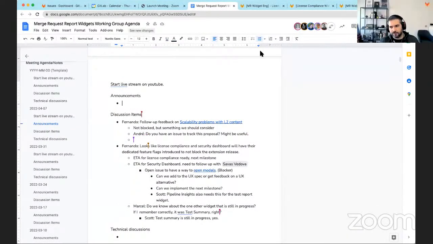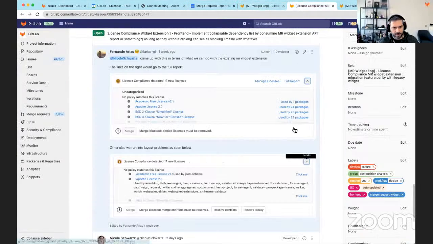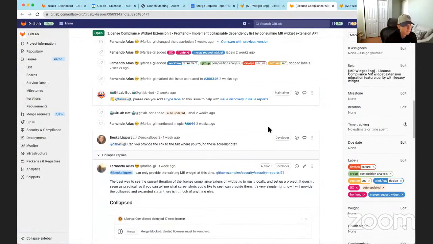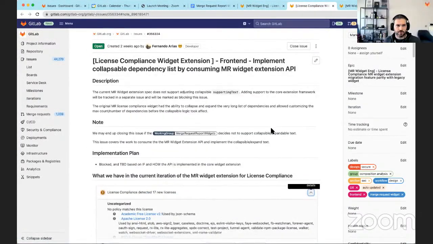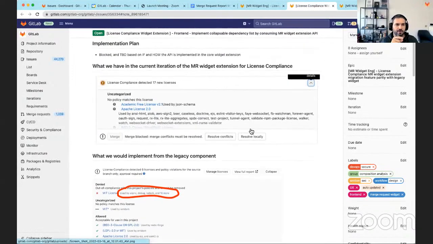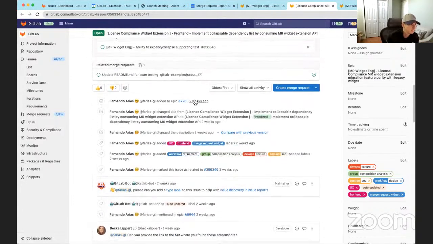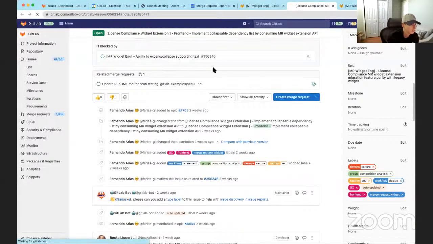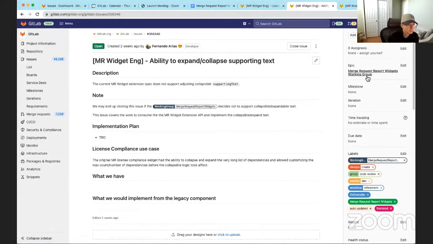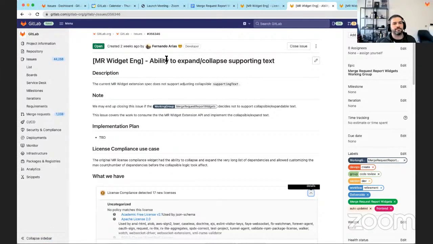So Fernando, before I move on, I don't know if you're going to move on to the next one. Sure. I think it might be useful to have an issue tracking this specific proposal. Is this the one? Okay, yeah. So what I did was I created the epic to capture the work, to use the framework. And then I have it linked in the working group epic. So: ability to expand and collapse supporting text.